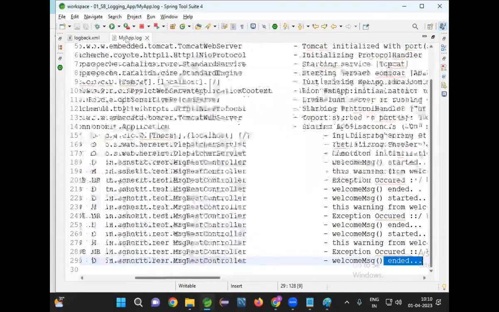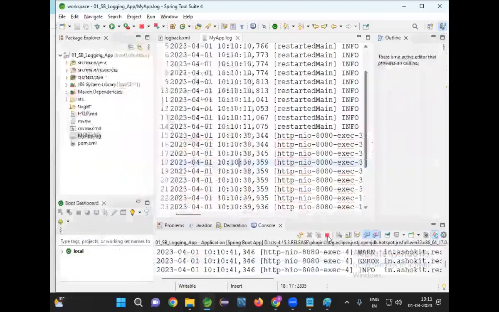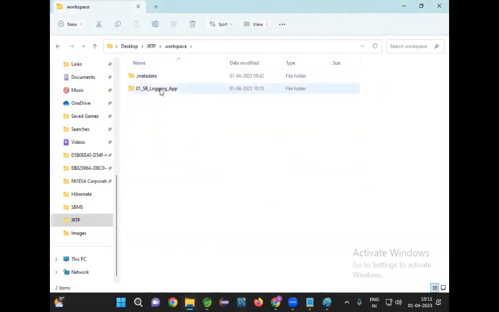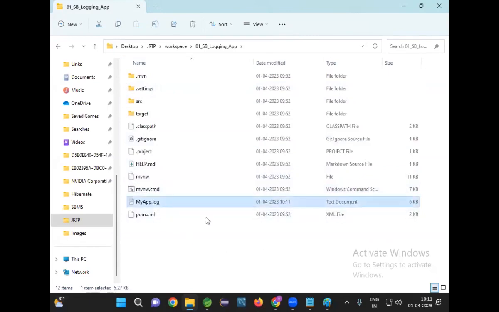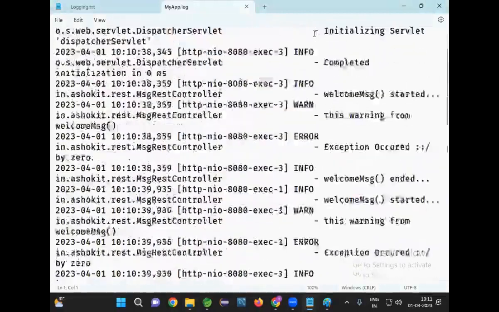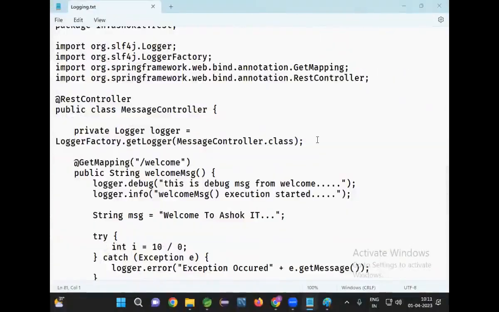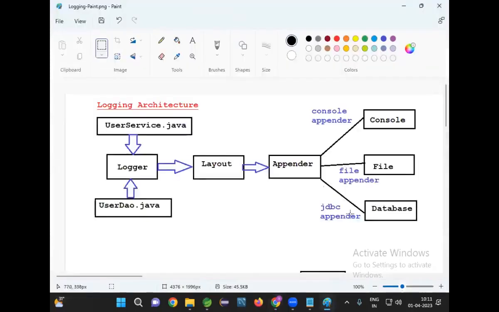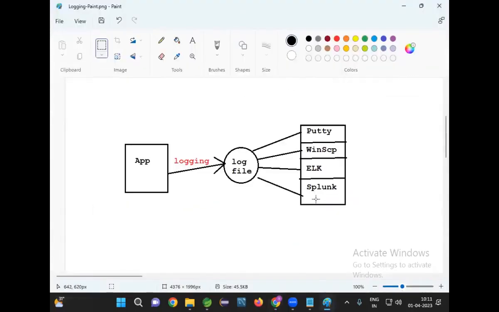Currently, my project is running locally, so the log file will be created locally. I can go to my workspace, open this log file, and see the problem. But tomorrow, the project will run in the servers. Where will that server be available? Maybe a different machine or maybe a cloud platform. Our projects will run inside a server.